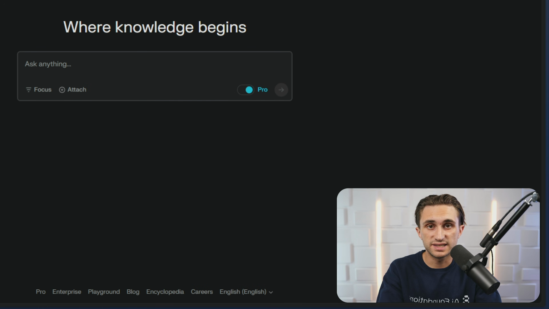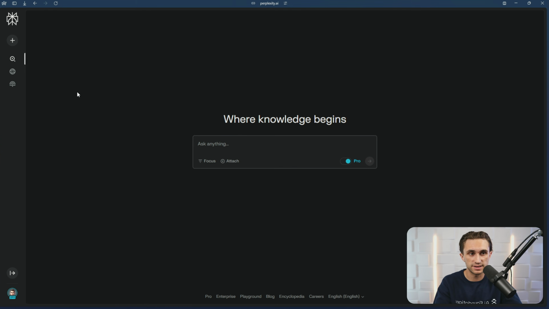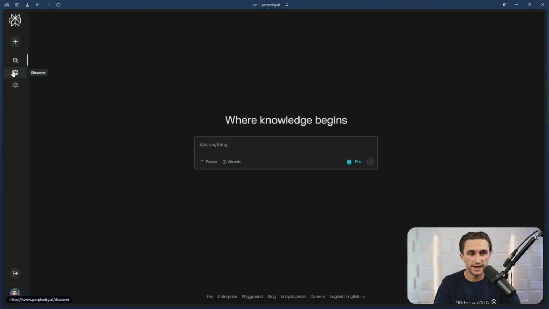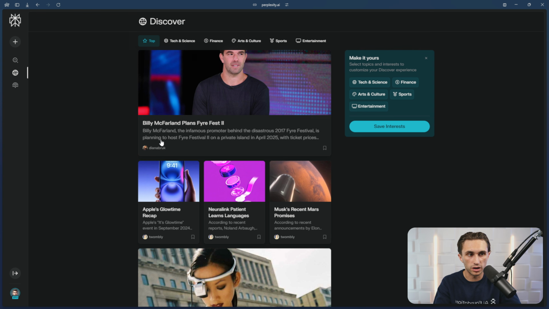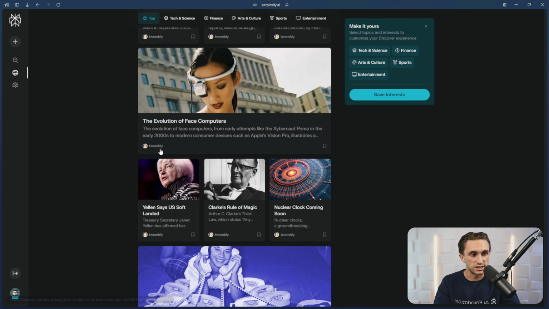Now, Perplexity isn't only made for coding, writing, and searching. It's also an amazing source of news. So as you can see here, on the left-hand side pane, they have this Discover page where other Perplexity users, along with yourself, can curate news and actually pull things from the internet and then create new stories based upon that.